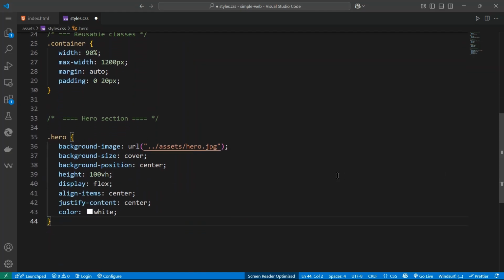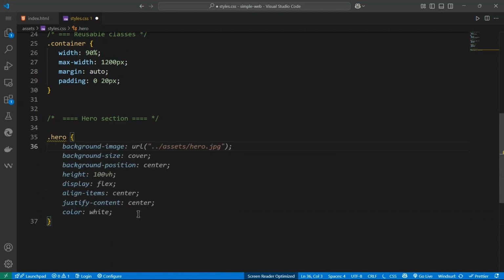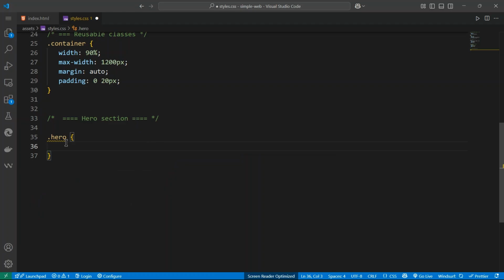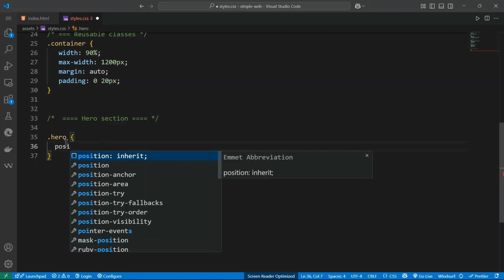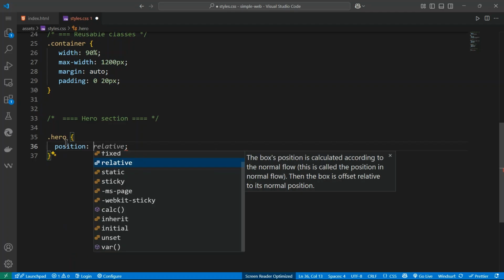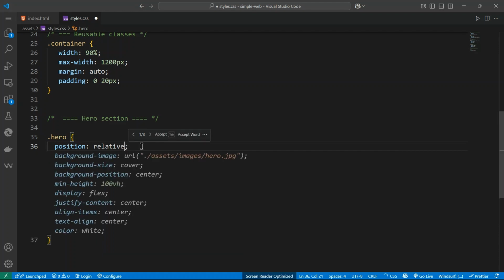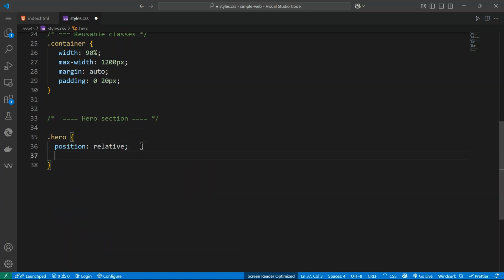For the hero section, I don't want to leave this, because this course, or this video, is about CSS and HTML. So we want to explain. We don't want AI to generate the content, the styling or the HTML. We want to understand what it is about. So we want to make sure the position is relative. Set position to relative, and we also want to set the background.